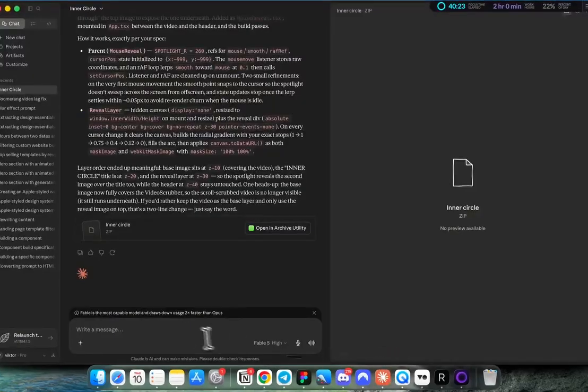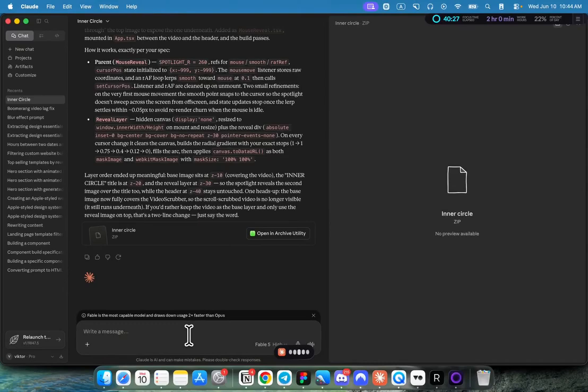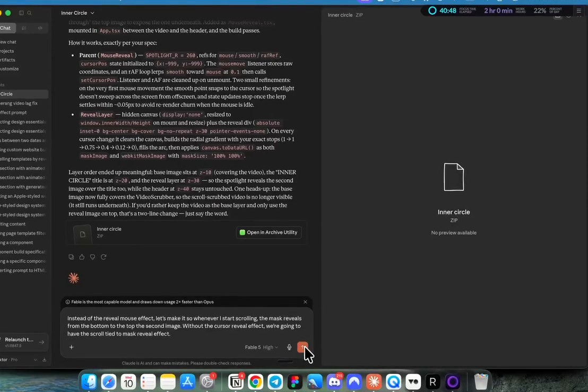Let's go here and say, instead of the mouse reveal effect, let's make it so whenever I start scrolling, the mask reveals the second image from the bottom to the top. So if you know what I mean, without the cursor reveal effect, we're going to have the scroll tied to a mask reveal effect. And let's just send and see what it comes back with.